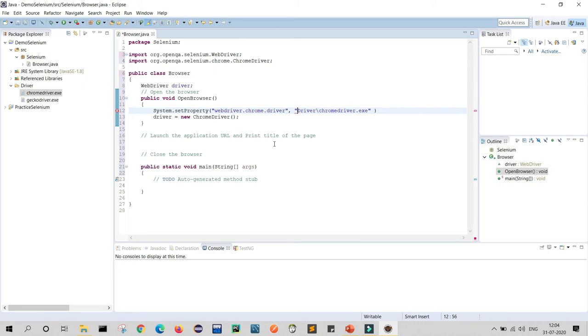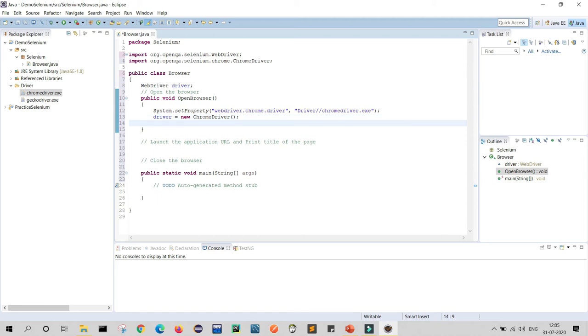Now you can see that for my driver, I will provide the driver path here like this. Now what will we do? Just this, and one more activity we will do. We will maximize the page, because once it opens, it will show in a small page. So I will maximize the page once Chrome opens.